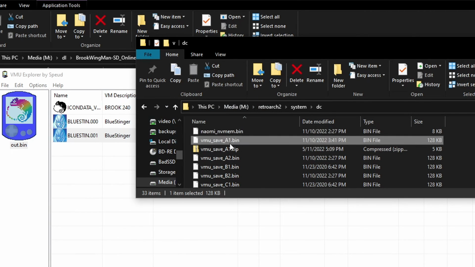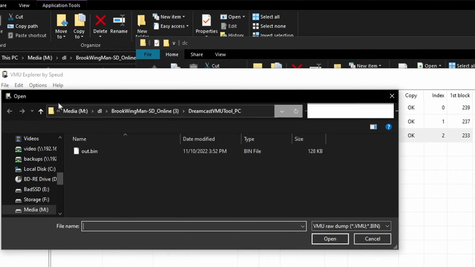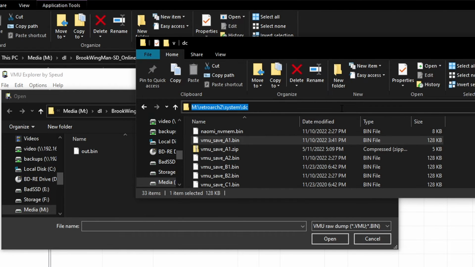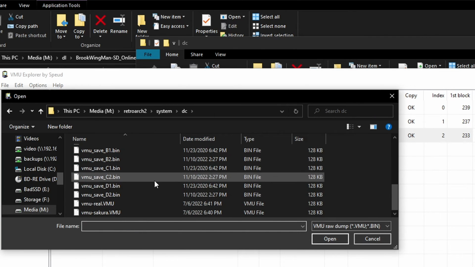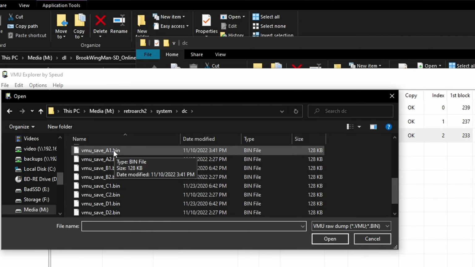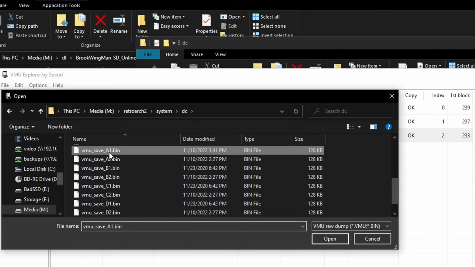You want to open up the A1 save with VMU Explorer. I'll explain why in a second. Just follow along for a bit. Open up, browse to the folder. So again, system folder inside of your Retroarch folder, not your documents or anything, Retroarch folder. And we want to find vmu_save_A1. And again, you'll only see this if you already have a memory card. If you save to another slot, like slot 2, slot B, slot C, whatever, you can open those. But I'm just going for save slot 1.